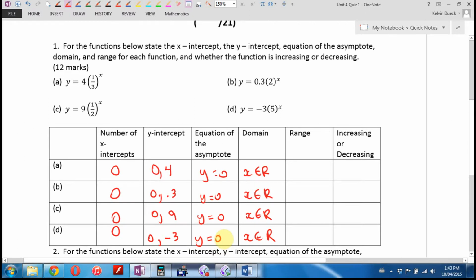Range. The range is either everything above 0 or everything below 0, but not touching. It depends on whether this exponential graph curves upwards or curves downwards, whether it's been flipped or not. That's the only one that's been flipped. It's going to be everything above 0 for the others, and everything below 0 for that one.